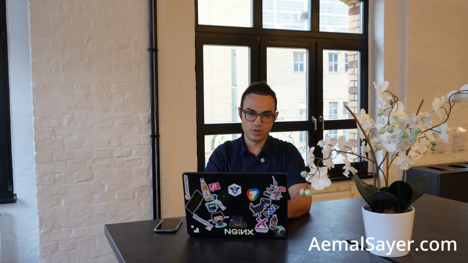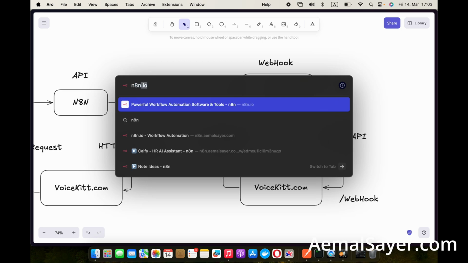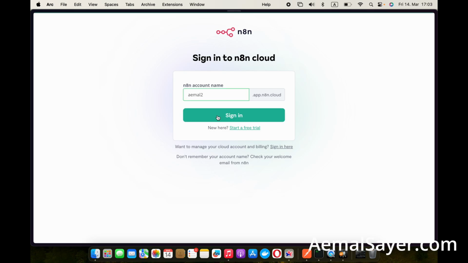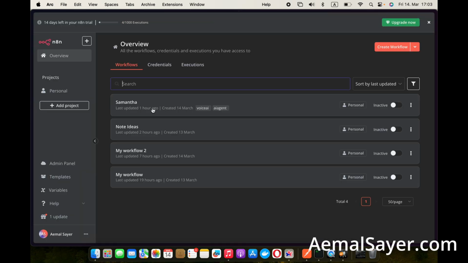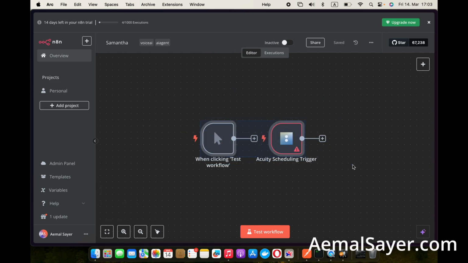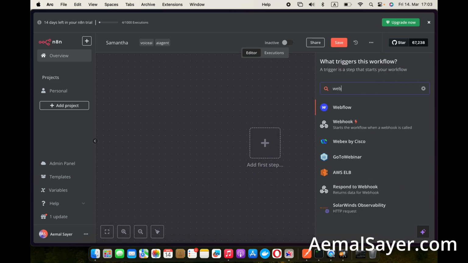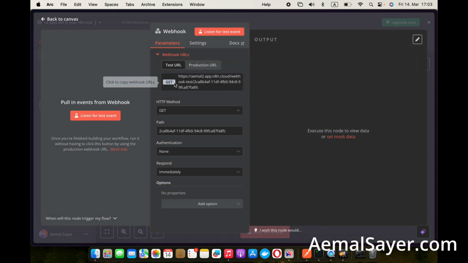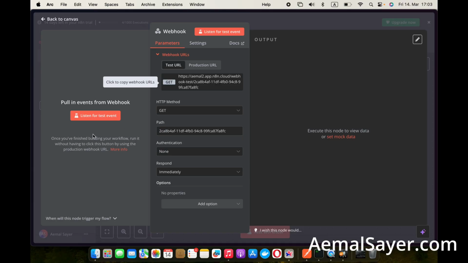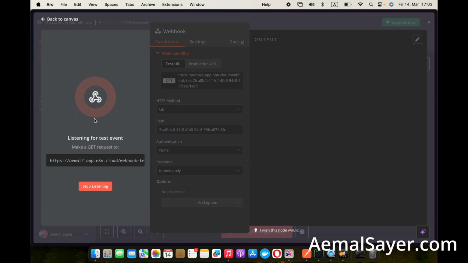So what we're going to do is go to n8n, and go to the dashboard of n8n. We created this Samantha before. Let's remove all of these ones. Let's put here a webhook. A webhook basically is a URL that you can call from anywhere else. You call this workflow, and then this workflow triggers and does something. So when you click on listening, you can actually send a request to this.